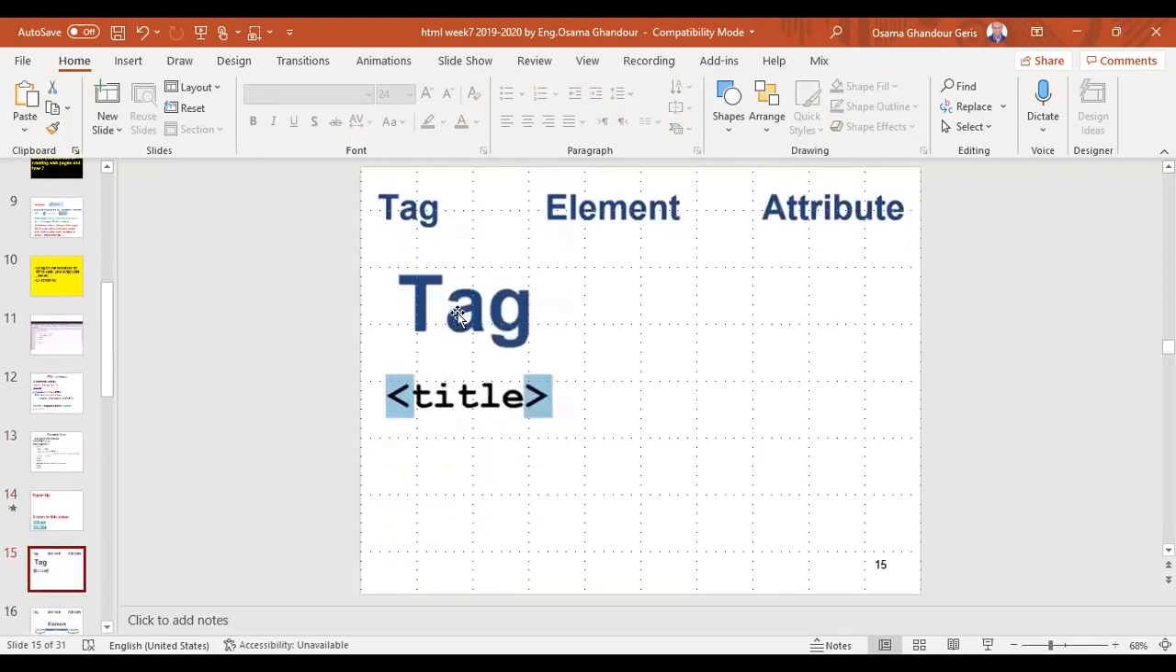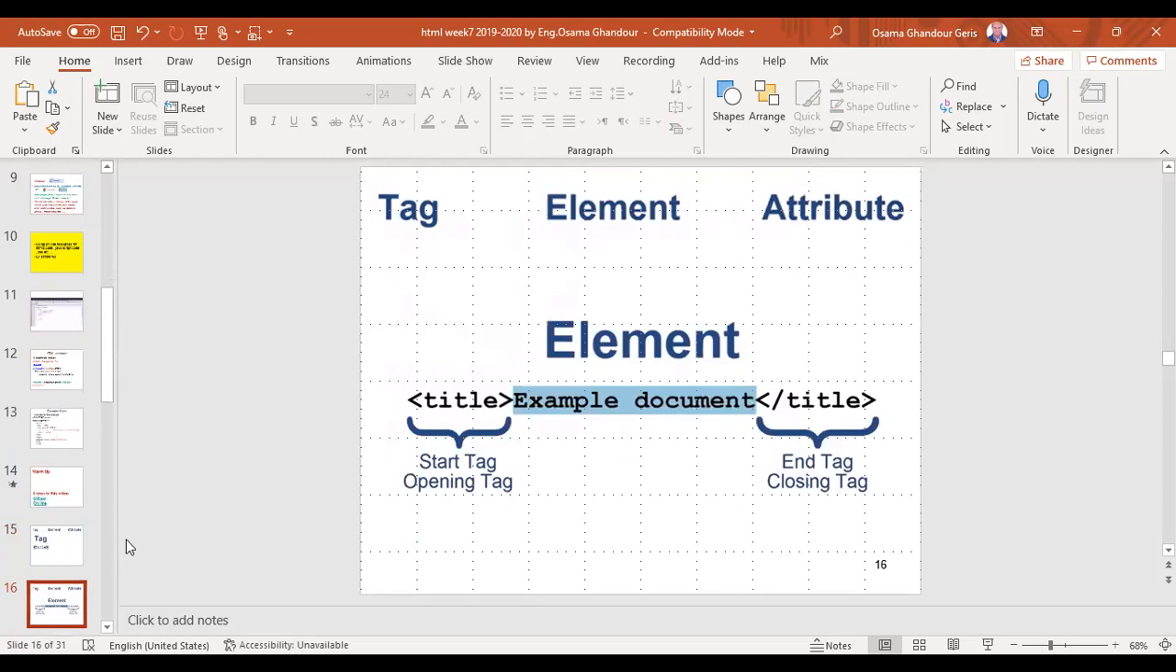Here we have three things in the tag: the tag, the element, and the attribute. The tag is shown by less than and greater than signs, and inside this there is a keyword. The element is the starting or opening tag and the ending or closing tag, and the difference is that the closing tag has a slash. Inside the opening and the closing tag there is some content and some code. This is the element.